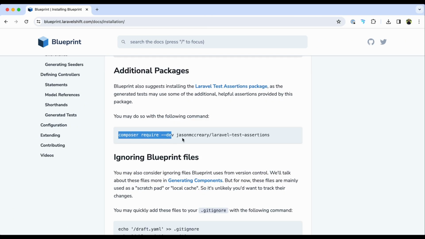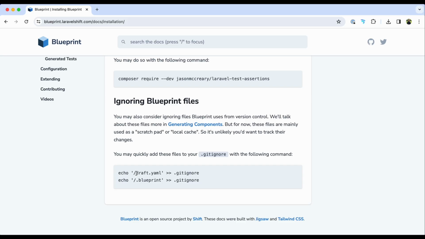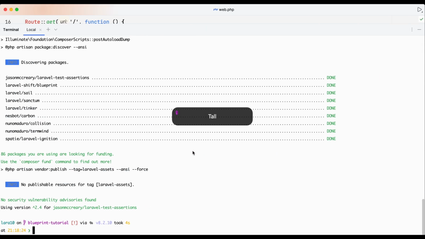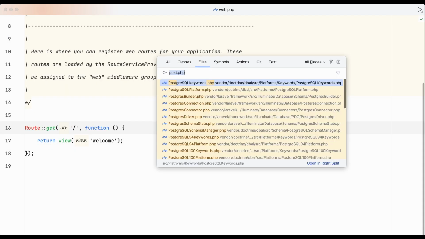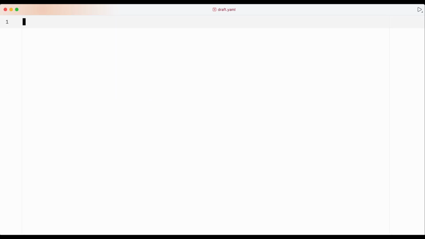If we go below, you can see there's another package you need to install. It's an additional package for testing purposes. Yes, I prefer it. Let's do it. The next thing you need to do is create a draft.yml file in the root directory of your project. Touch, done. Now, let's open the YAML file.